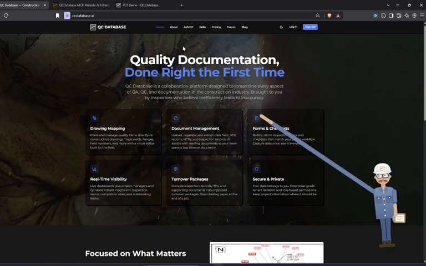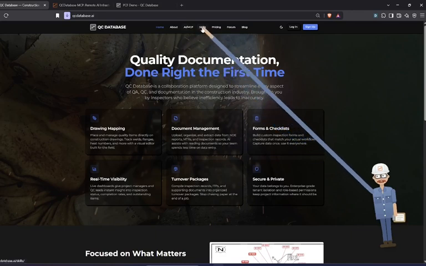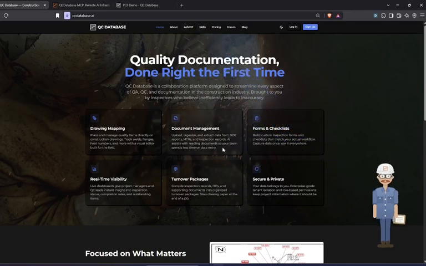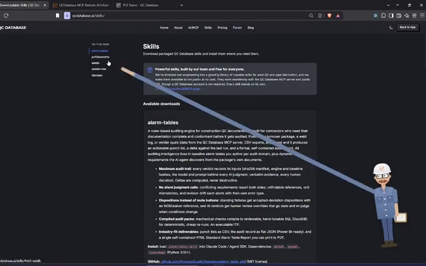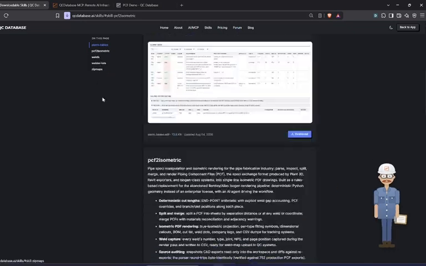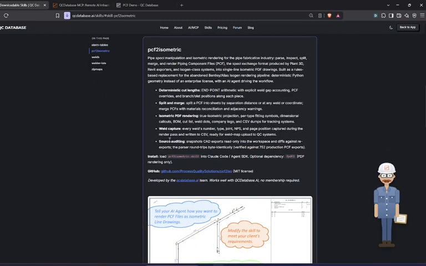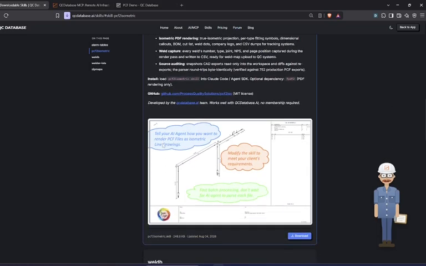Today we're going to be talking about AI skills, which you can find on the skills page of qcdatabase.ai. Today we're going to focus on two of them, PCF to isometric and zip maps. PCF to isometric is a skill that takes PCF files and renders them as single line isometric piping drawings.